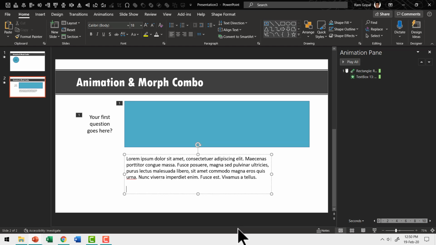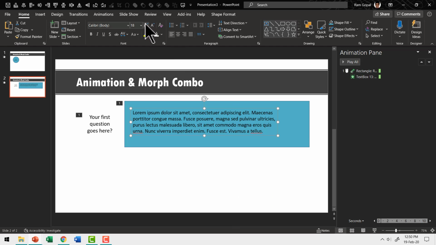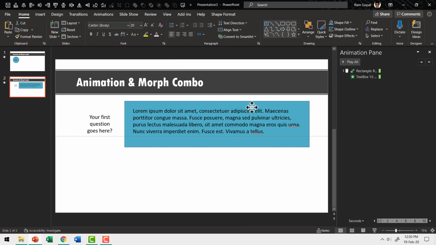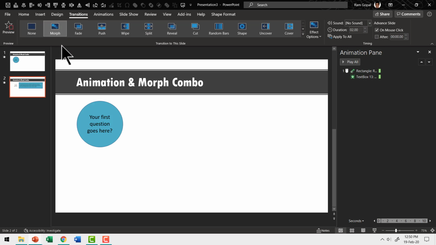Let us delete all this text and let us assume that this is our answer, and let us increase the size and do all the adjustment that is required. Now we have our answer to the question. Now the way this gets revealed is with Morph Transition. So let us go to transitions and say Morph Transition.